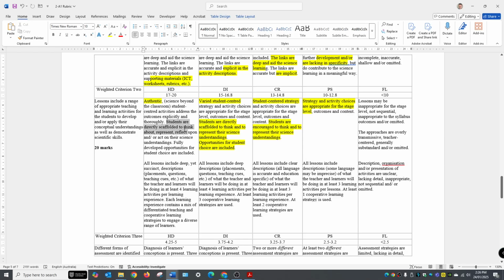Students are directly scaffolded. So again, we talked about that. And the big one here is they act on their science understanding. So they're maybe engaging and connecting to community members, completing design briefs. They're communicating those science understandings with different stakeholders. So that aligns with authenticity. And at this point, fully developed opportunities.